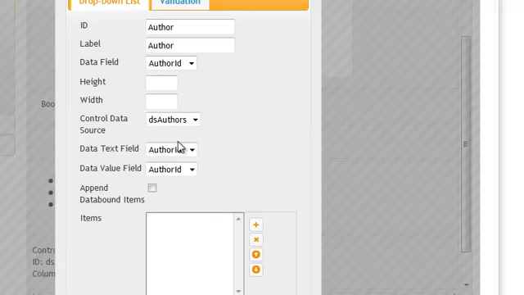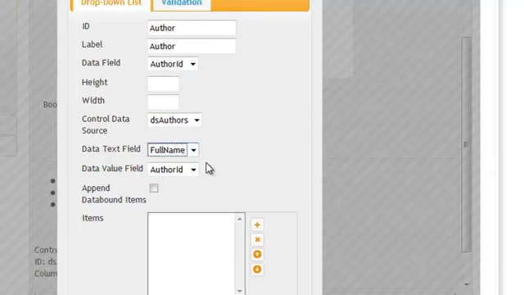We're given the opportunity to select a column in our data source to use as the display text in our control and a column to use for the control's hidden value. For our purposes, we want to select the full name for the data text field and leave the data value field set to author ID. Note that when the form is submitted, the hidden value, the author ID in this case, will be stored in the database, not the display text. Go ahead and click Apply to add the control to our form.